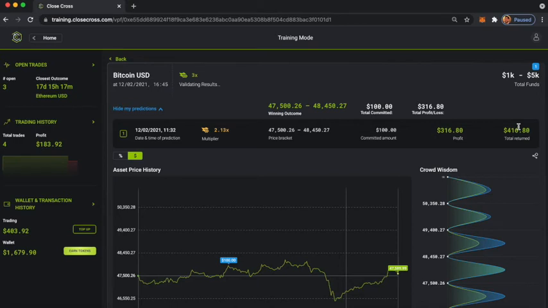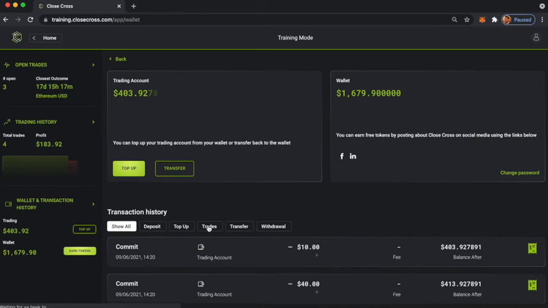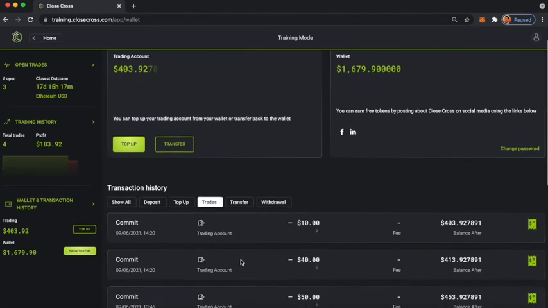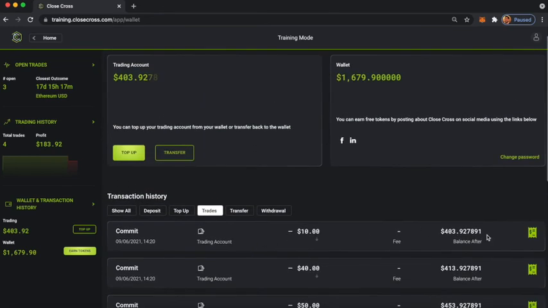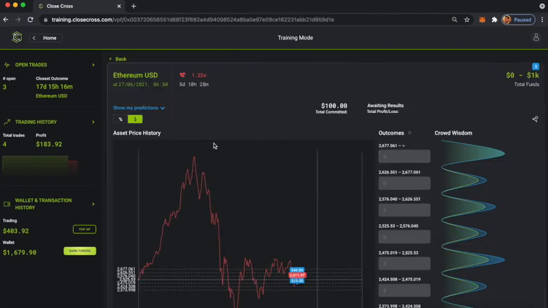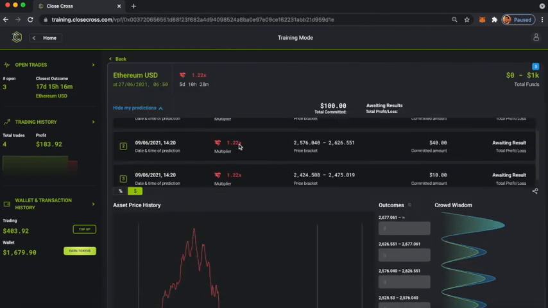Now that you've seen you can access the results receipt via the trade history and access the trade receipt from within the home page, there's another useful place where you can access both types of receipts from, and that's the transaction history in the wallet. If we filter for trades, we can see all the commits and payouts to and from the VPFs. You'll notice on the right there is a receipt icon. Clicking this will take you directly to that particular VPF, where you can simply drop down the Show My Prediction section to view the respective receipt.